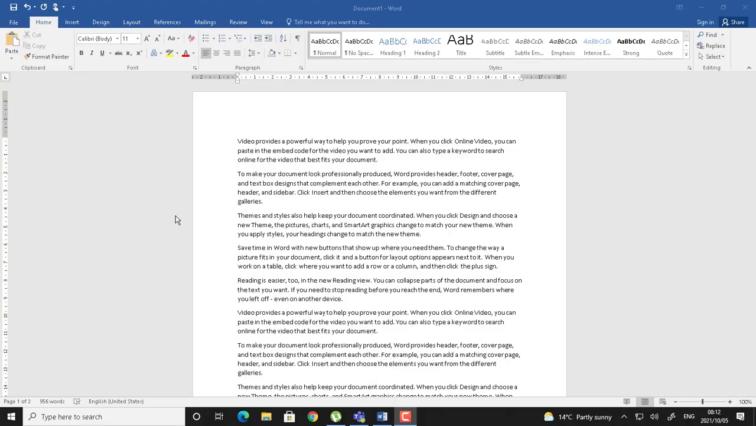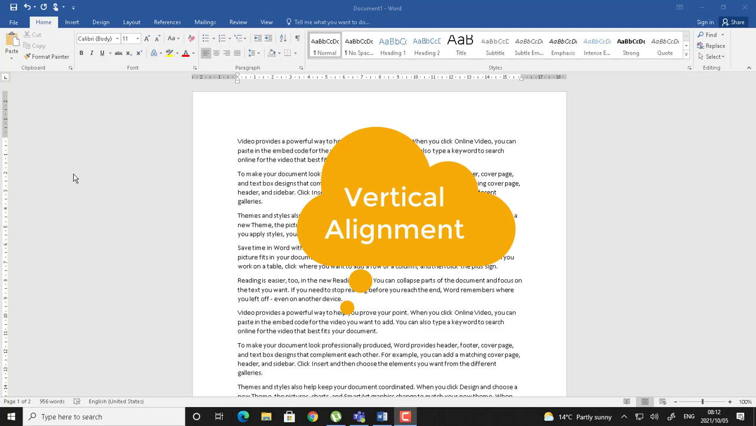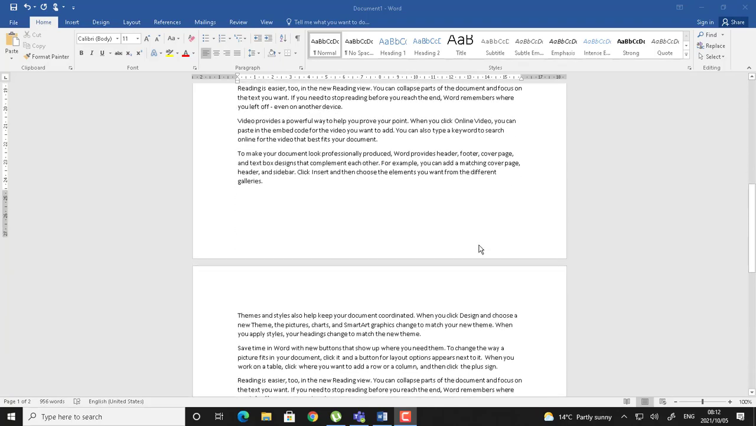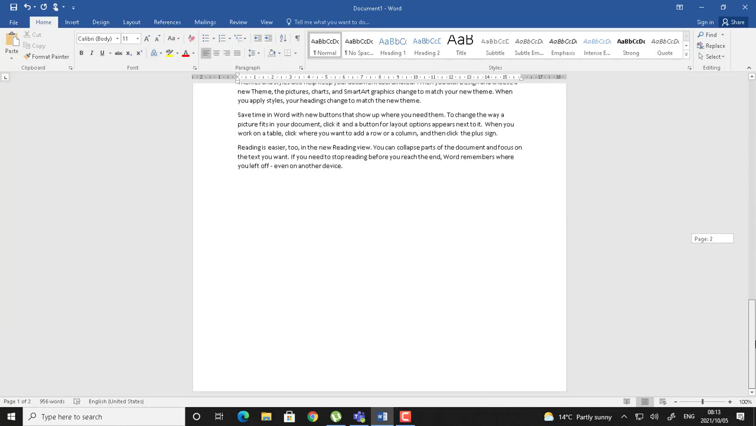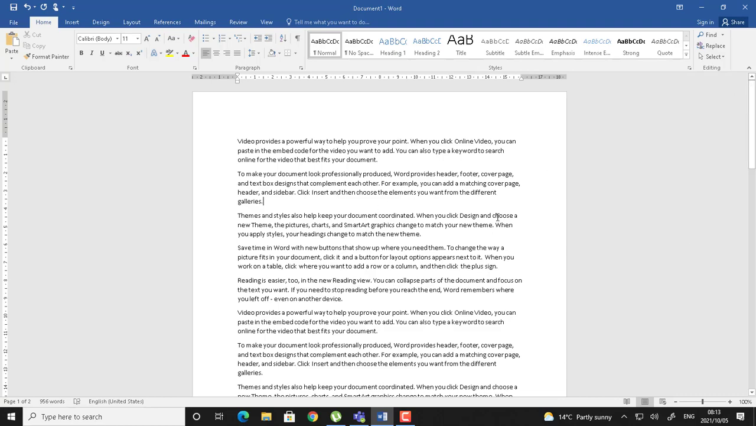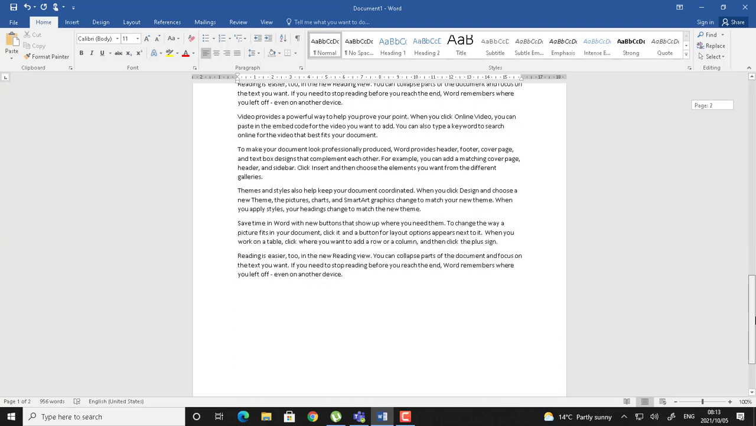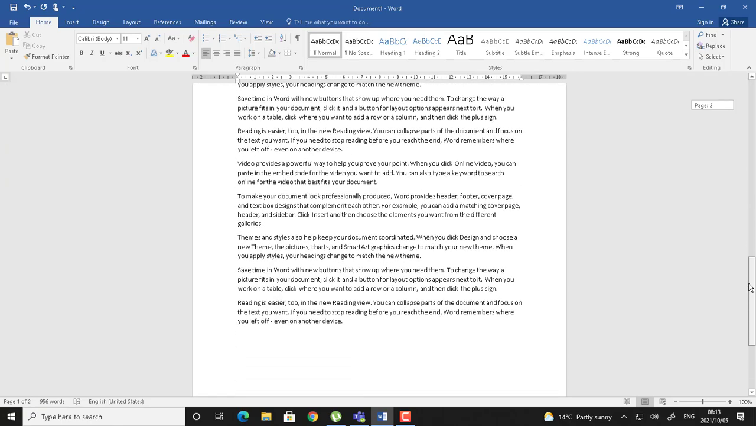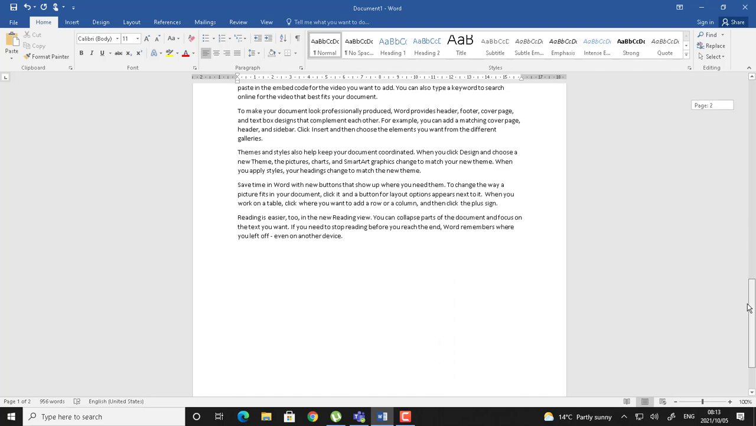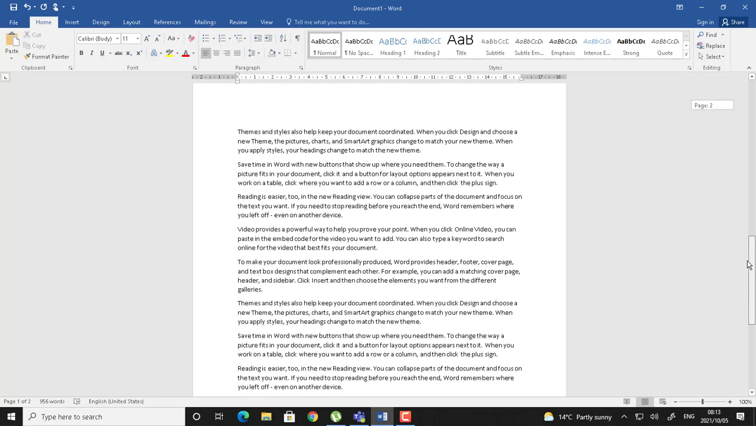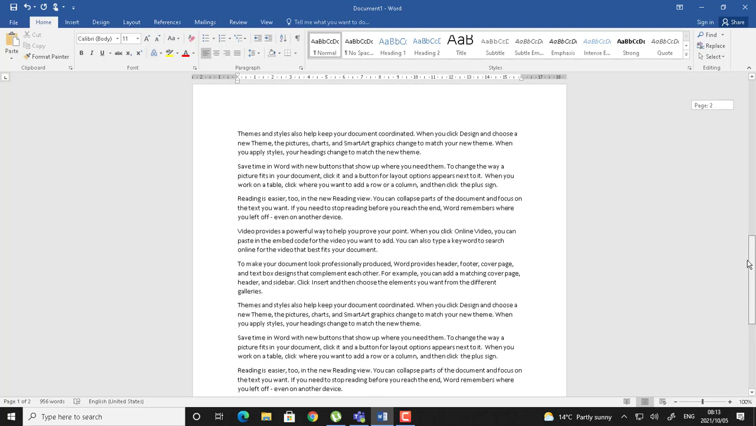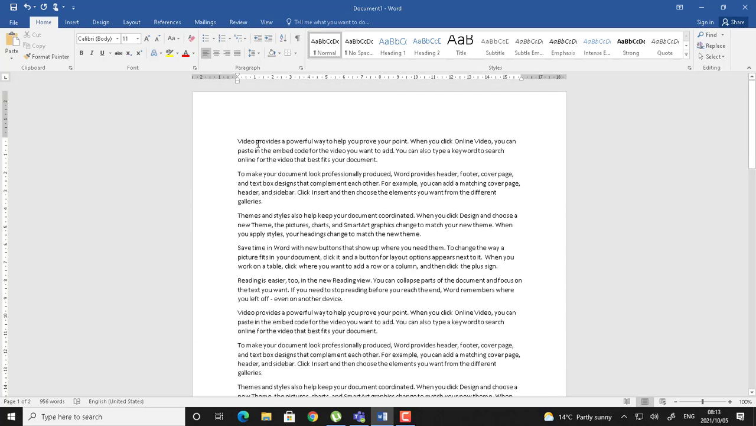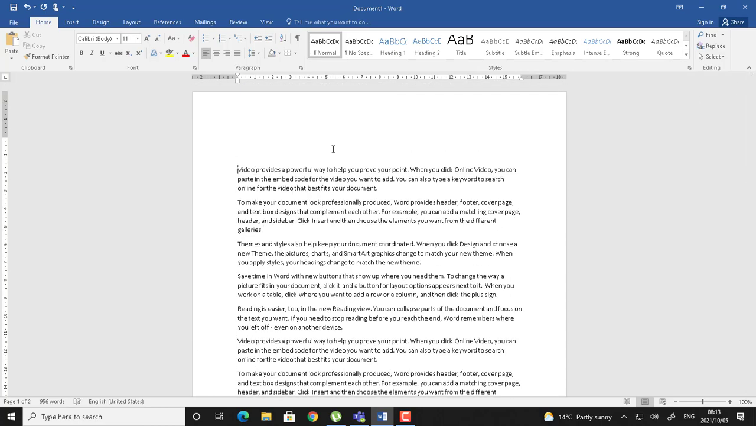The first one that we are looking at is vertical alignment. So you see here I have 2 pages. If I scroll down, the document has 2 pages, and you may find that you are working on a document that is more than 2 pages as well, maybe 3 or 4. So when you do vertical alignment, they will refer you to a page that you have to change to be vertically aligned.